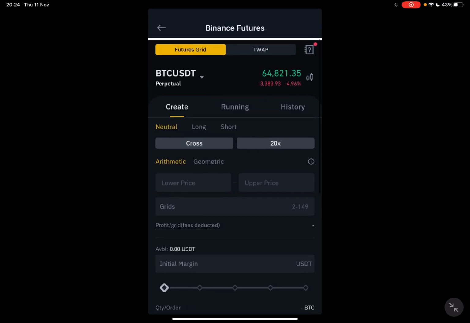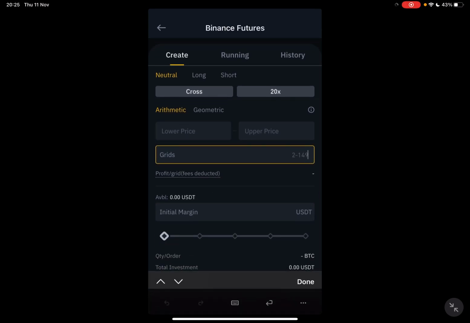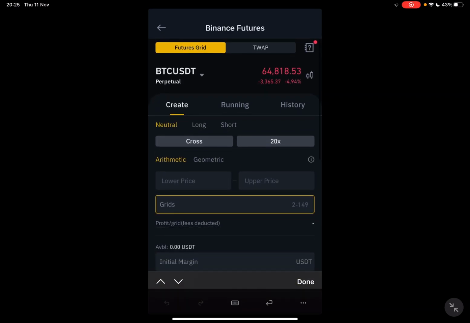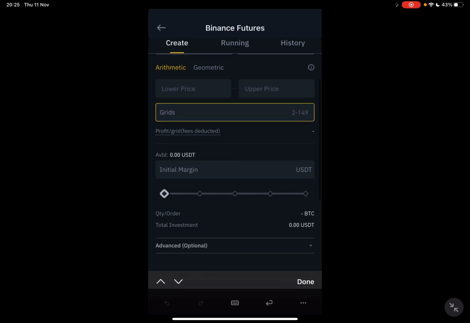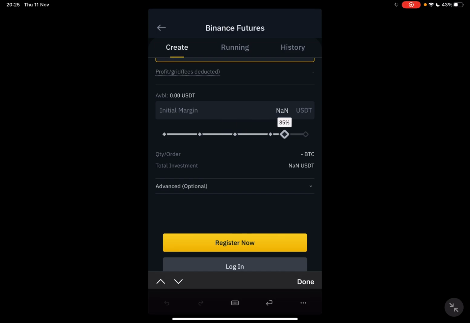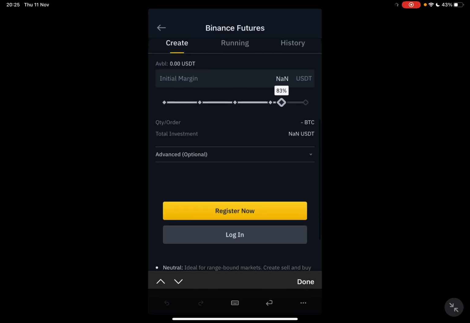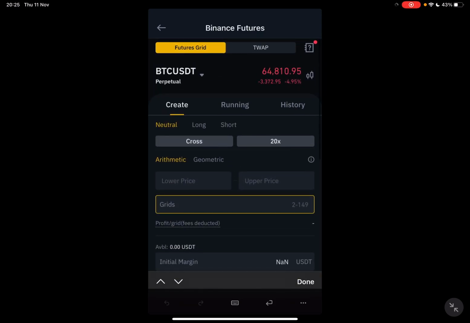And here, as you can see, you have three blocks: the create, running, and history. To create a strategy trade, you will need to set up your neutral, long, or short trading. You can choose cross or 20x trade. Here you will need to type in the lower price, upper price, and grids. You can set your initial margin from 0 to 100% and activate your strategy trading.